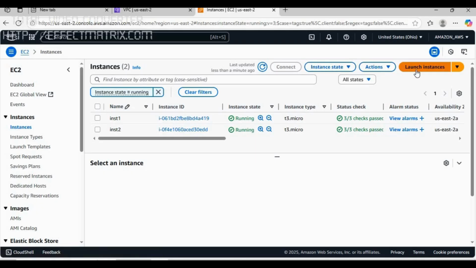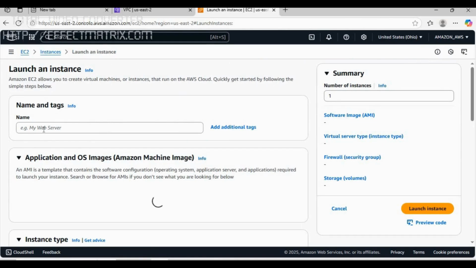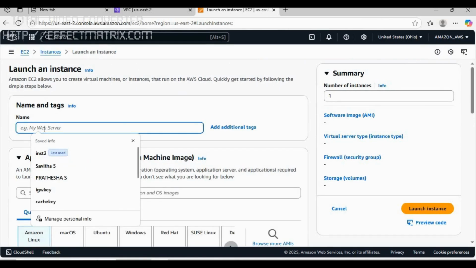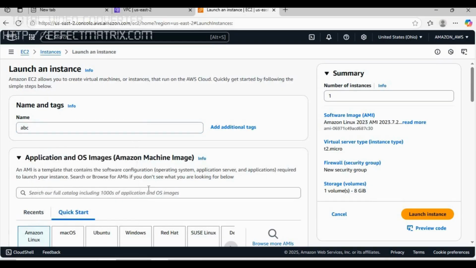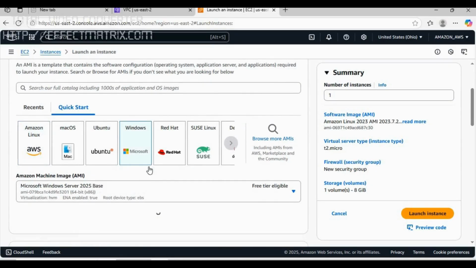Let me quickly tell you how to launch it. I'm not going to launch it, but let me tell you the configurations here. Let's give an example. Let's say ABC is my instance name. Select Windows here.